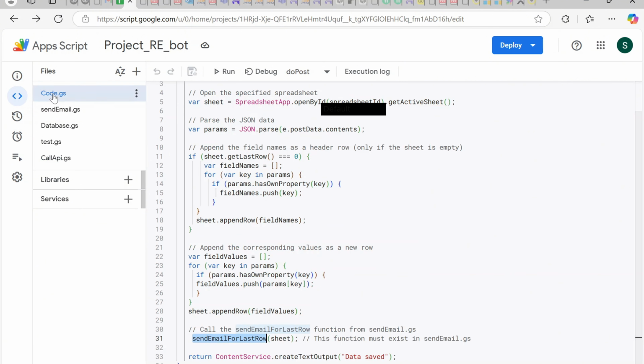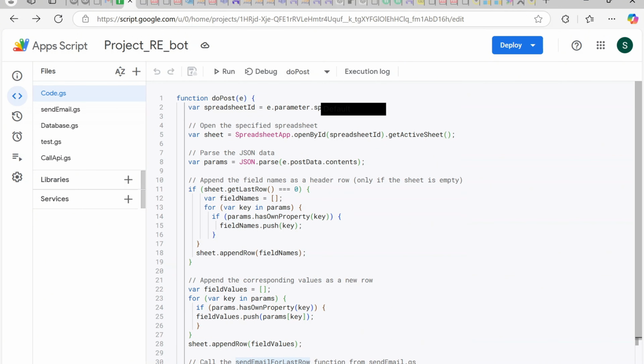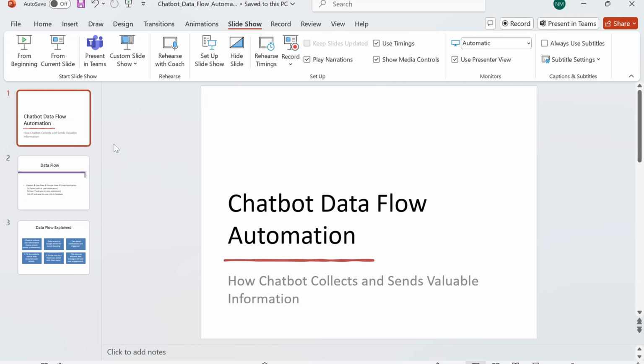So through one script, I'm doing all the automation. I'm sending the email, it's adding the row to the Google Sheet, it's sending the email to the owner, it's sending a thank you email to the user, and it's sending the data to the API that is storing it into the database. So that is the data automation. This is the chat data flow automation.